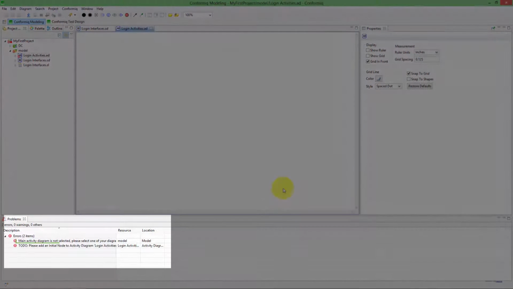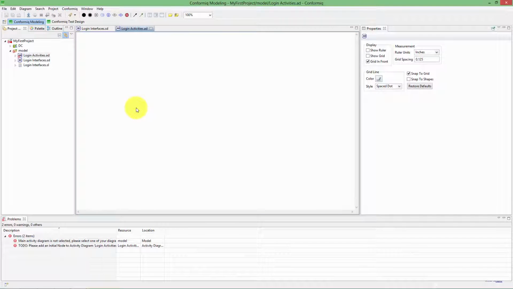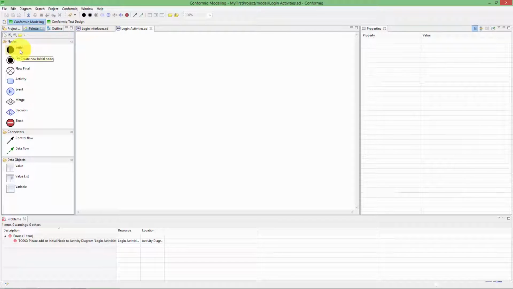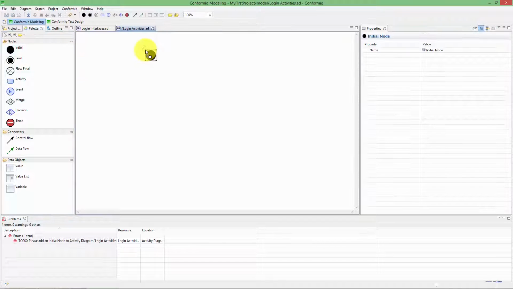As there can be multiple activity diagrams, Creator needs to know which diagram is the main activity diagram in order to generate tests. Right-click on the Login Activities and set it as the main activity diagram and the error will disappear. Now we are ready to create an activity model. Make sure you have the Login Activities diagram open, select an initial node and place it on the canvas. Now select an activity, place it on the canvas as well, and name it Login.